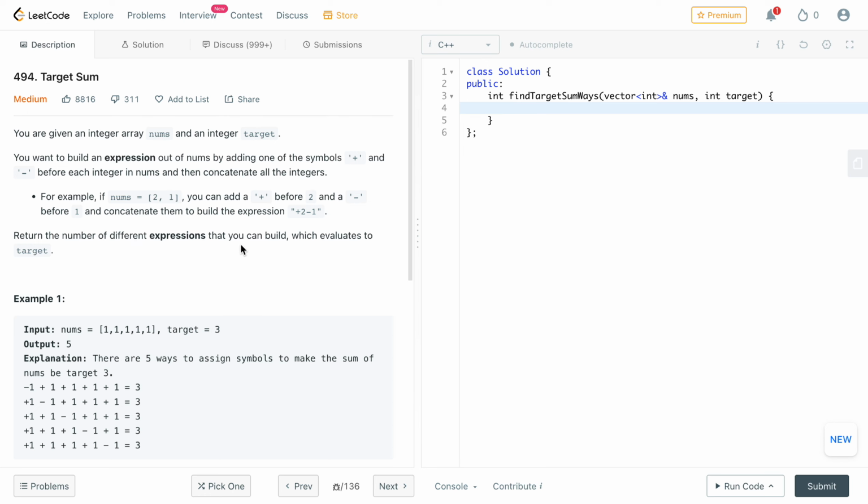The question is saying that you have to use all elements of this array, and you have to take either positive or negative of each, and you have to print the total number of ways we can create the target sum using all these elements. So it looks similar to the 0/1 knapsack problem?